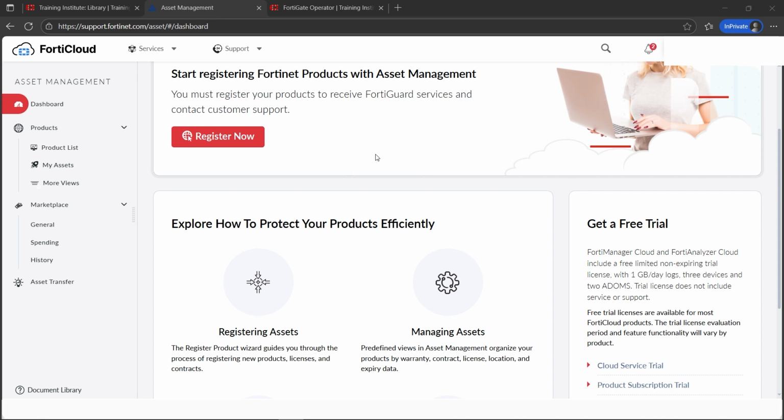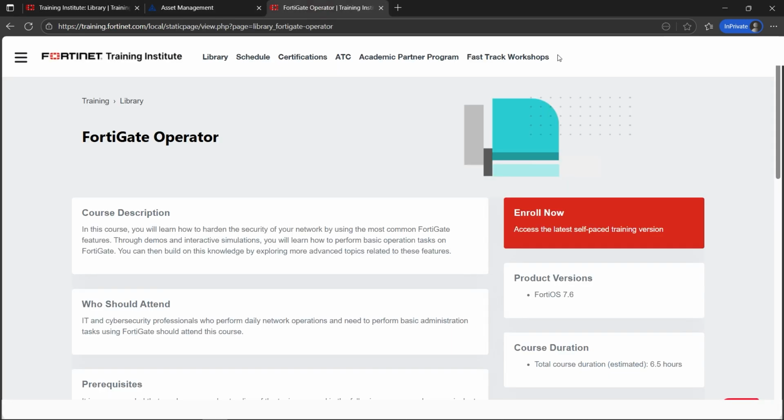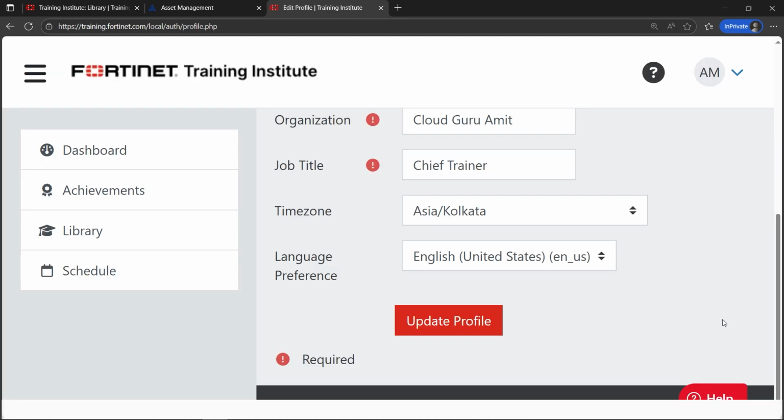So now let's go back to the registration page here. So here we have the FortiGate Operator. I'll click on Enroll Now. Then you again have to fill in the basic details like the time zone and the language. Then click on Update Profile. Let's click here, Update Profile.